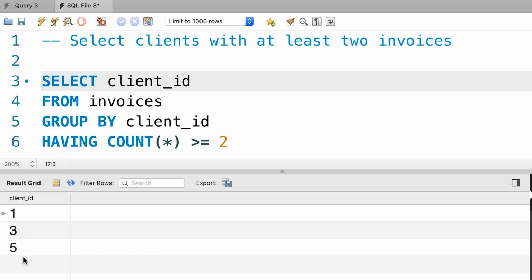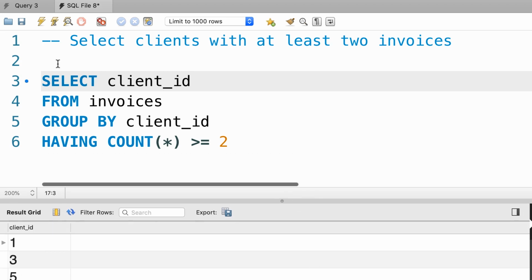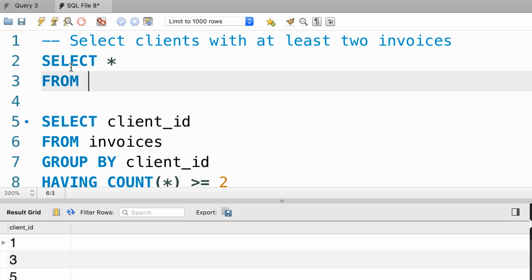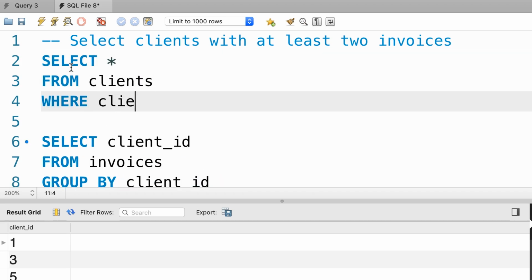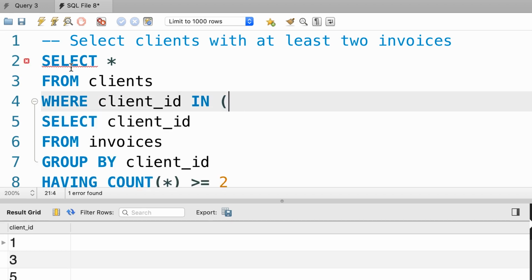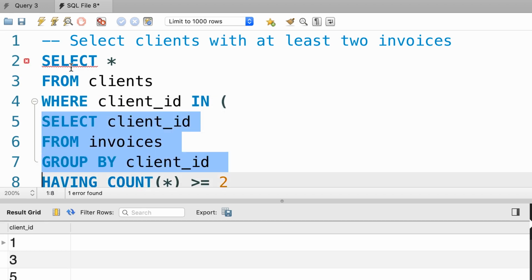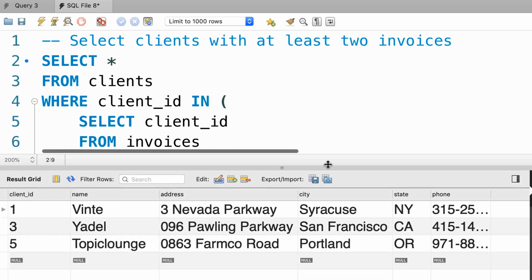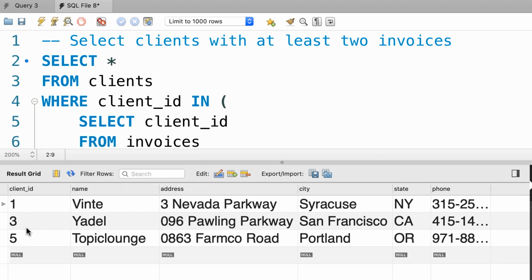Beautiful. Now we want to select the clients with these IDs. That is very easy, right? So we go to the clients table and select everything where client ID is in any of the values returned by this subquery. Like this. You've already done this before, right? So these are our clients 1, 3, and 5.